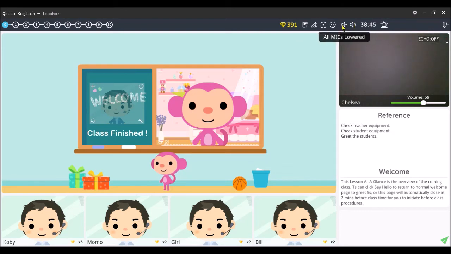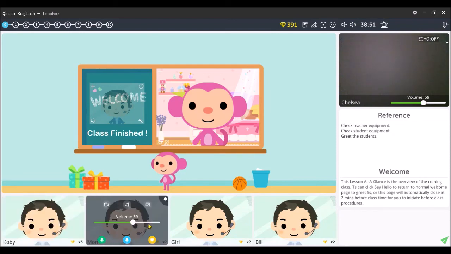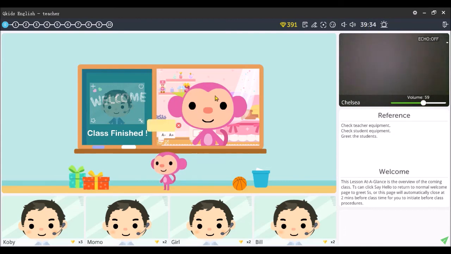That's the all mics on and all mics lowered button. And then up at the top right corner you also have the clock. That's really important to pay attention to. So when you first enter the class, let's say you enter 5 minutes before, it's going to say 5 minutes and it's going to count down. And it's going to go to 0. At that time, you should be entering into teaching as close to 0 as you can.